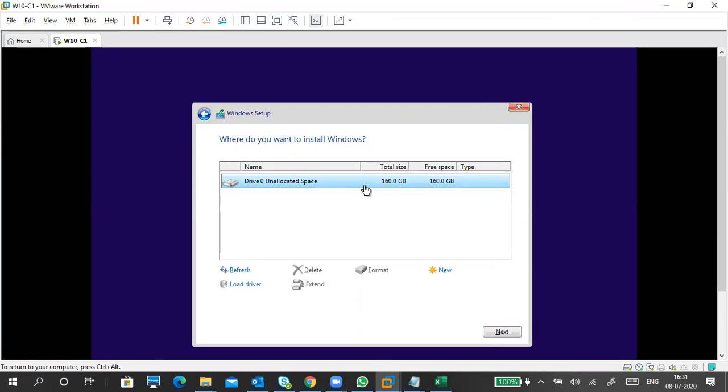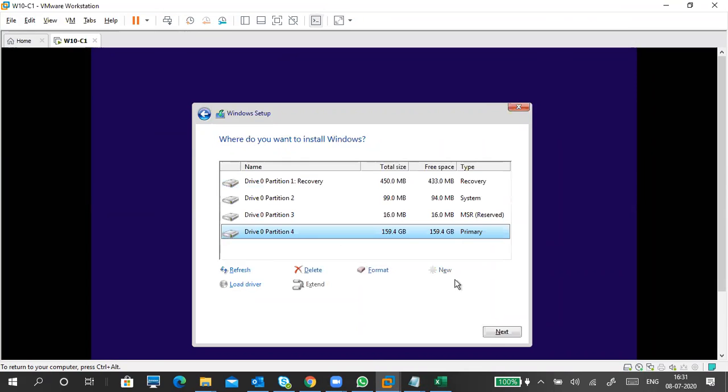Okay, then you get a 160 GB hard disk here. Click on new, apply. Okay, now it is divided into multiple parts. Because of UEFI, the partitions are GPT partitions only. Just if you click on next, the partition, it starts installation.